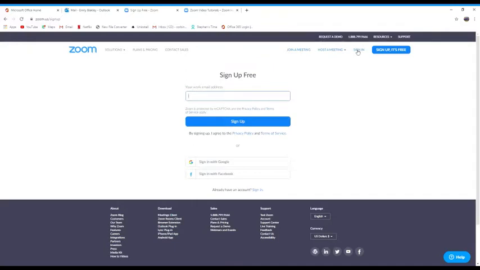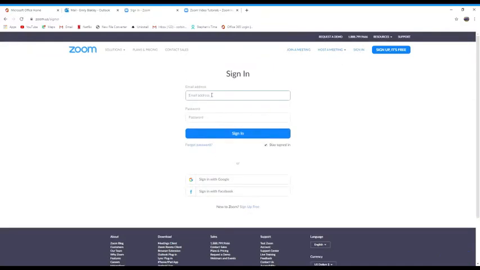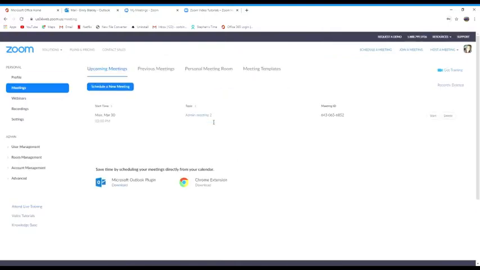I already have an account, so I'm just going to put my email in there, my password. And then this is what it looks like. So this is my account. This is a meeting that I actually have set up for Monday with the administrators. This is our second meeting. That's my only scheduled one right now.